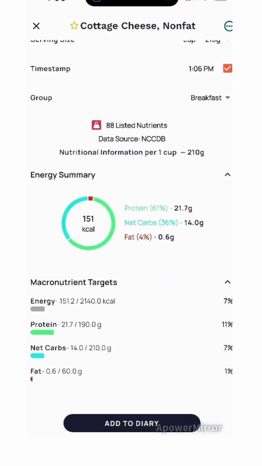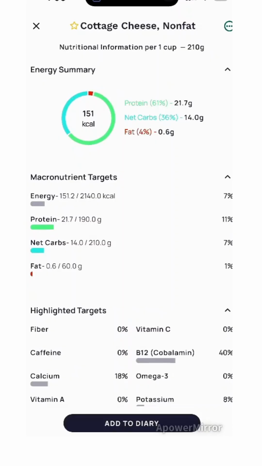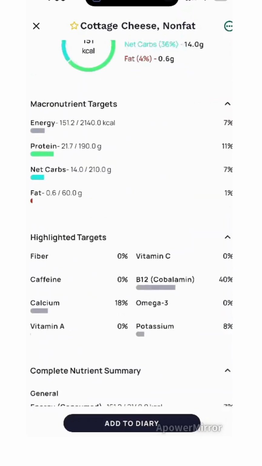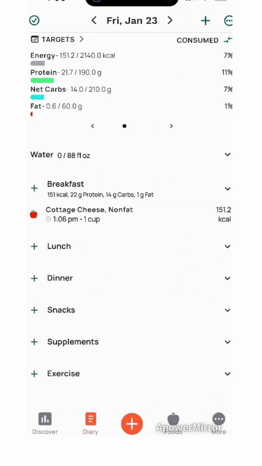And then once you do that, you can come down here. It's going to show you how many calories, how many grams of protein, carbs, and fat. And then it's going to show you how much this food is contributing to your daily target. So you can see this will do 7% of energy, 11% of protein, 7% of carbs, and 1% of fat. It'll show you those micronutrients in there, which we're not going to worry about at this time, but once we're happy, we hit add to diary. It puts it on there, and you can see up here it goes ahead and adds that to that daily total.